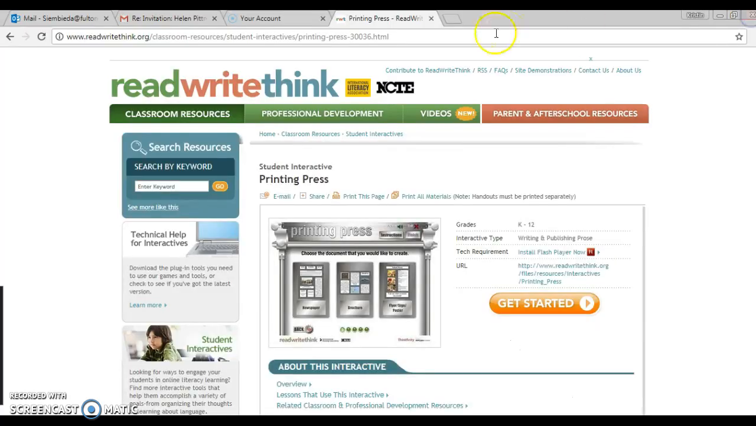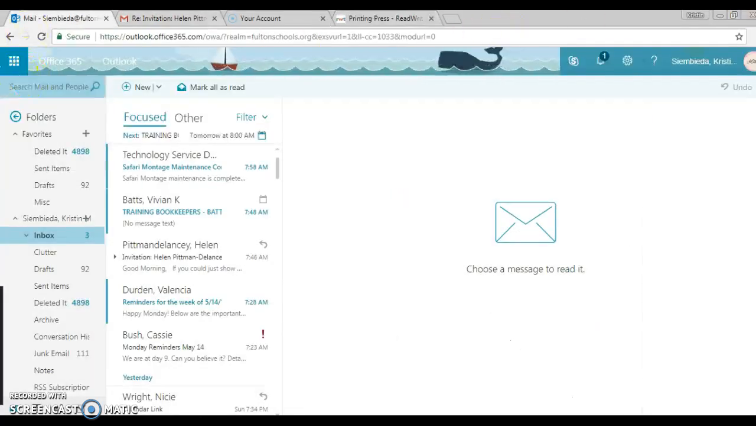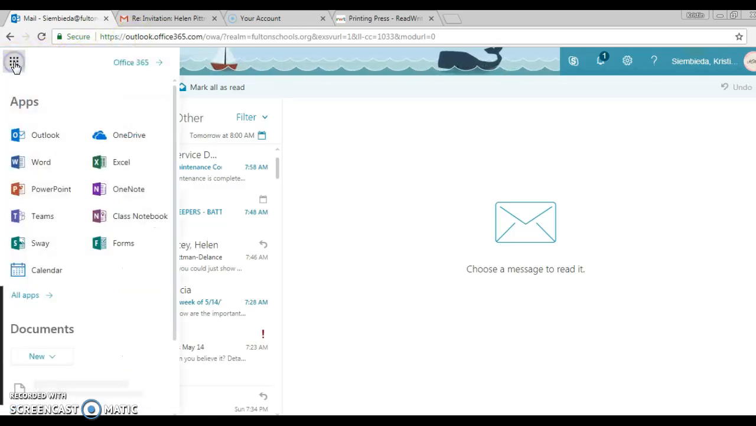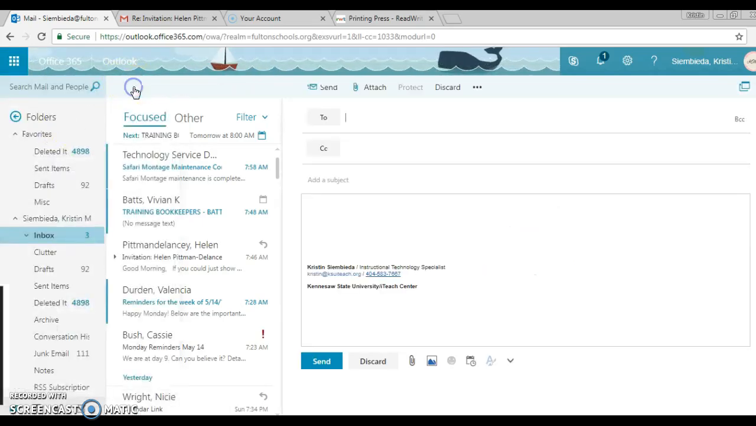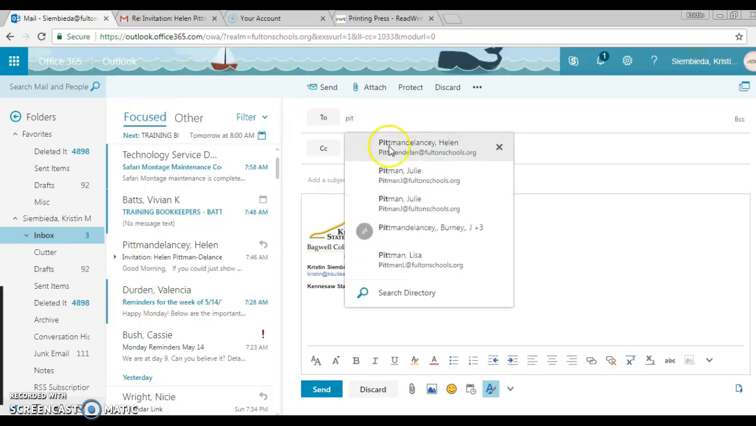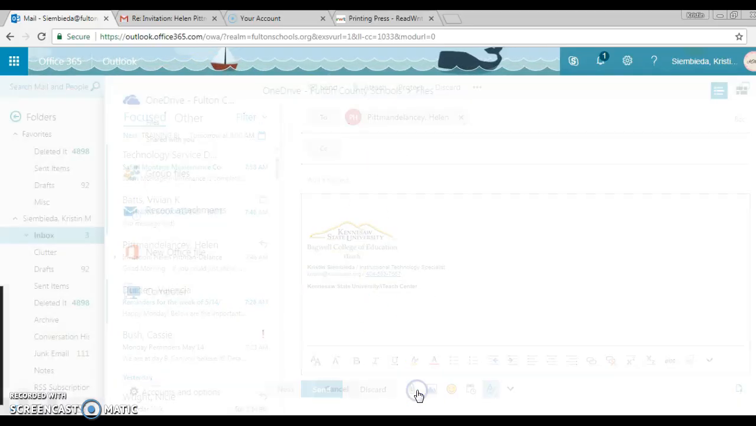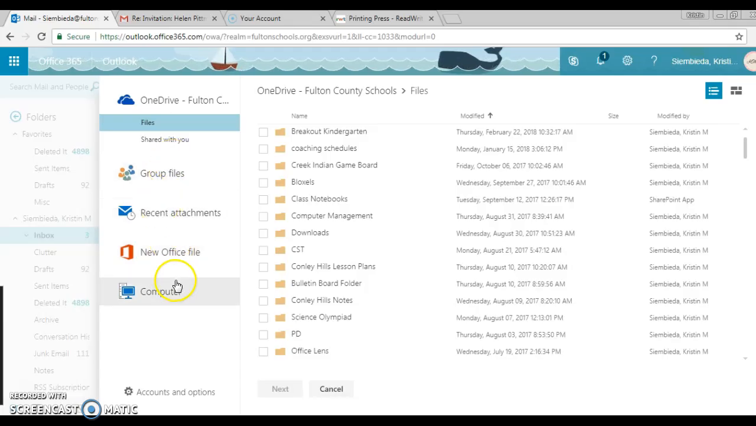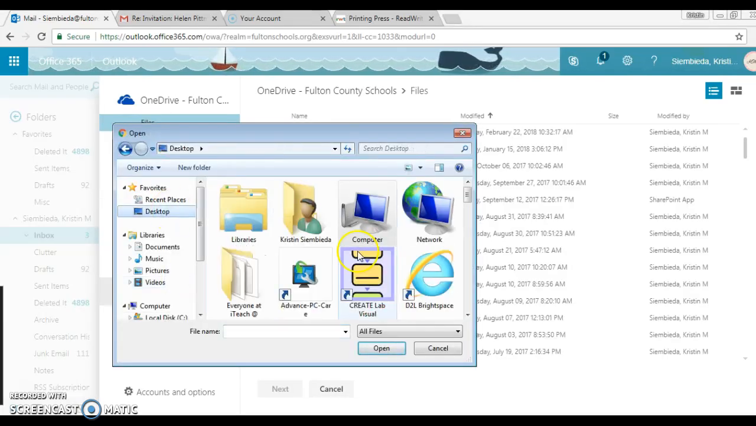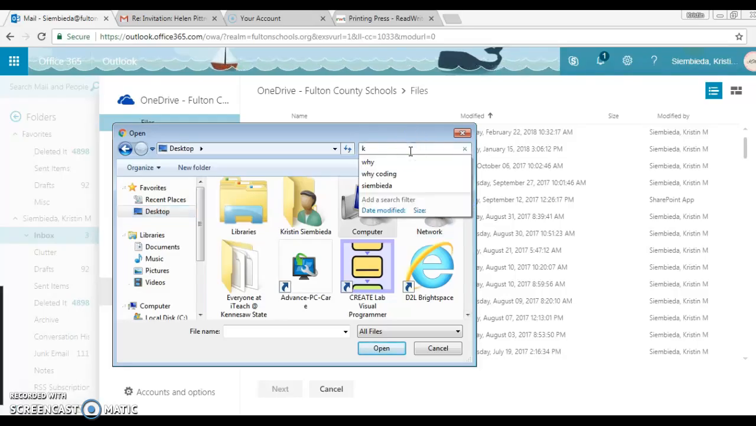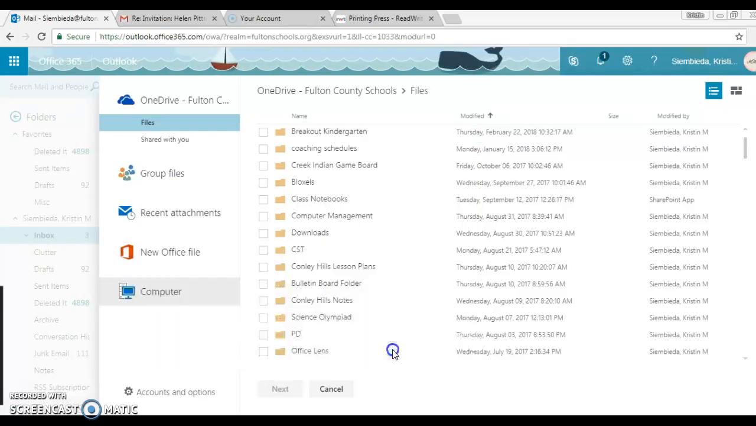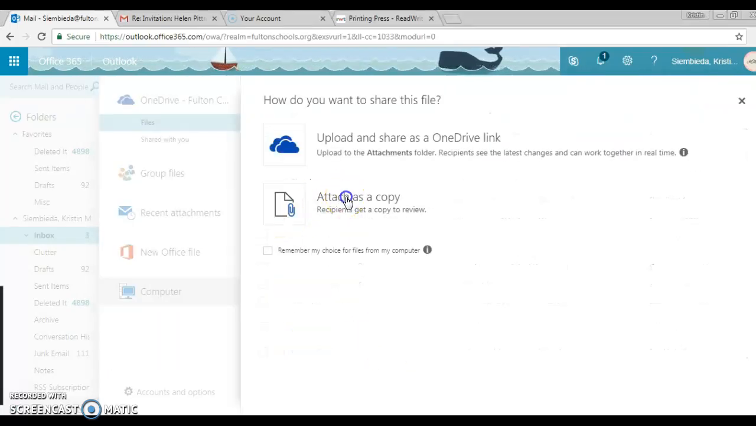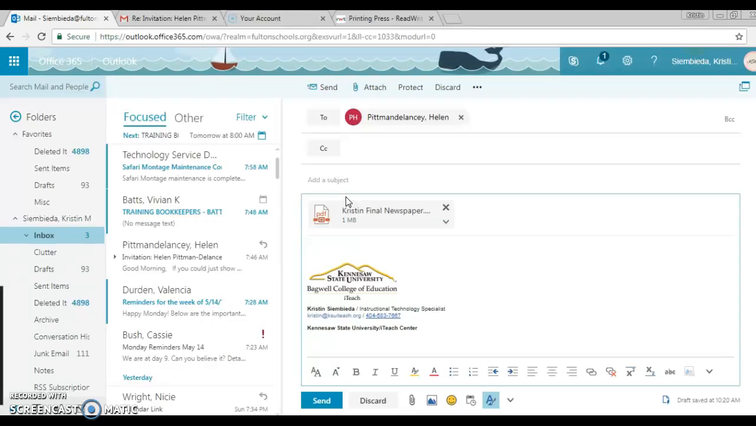And then that's done. I'm going to go to this account, and they should be logged on to their Microsoft account. They can go to their Outlook. They can go to New, type your name, click this, and then they'll have to go to My Documents over here, Computer. Mine was on my desktop, so I'm going to look for it. I can actually search for it up here. Here it is. Click Open, and they can attach it as a copy to you so that you can print them.